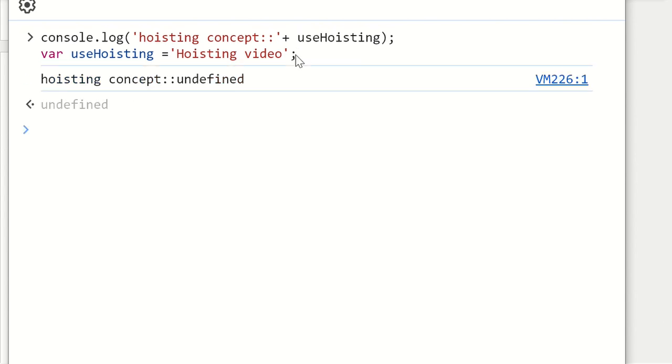And let's execute. So here we are able to see the output: hoisting concept and use hoisting undefined. You have declared and defined the variable here, but we are able to access it on the top because of the hoisting concept. What does the hoisting concept do? It declares the variable on the top and the default value, undefined, is assigned by the JavaScript controller. So that is the hoisting concept.